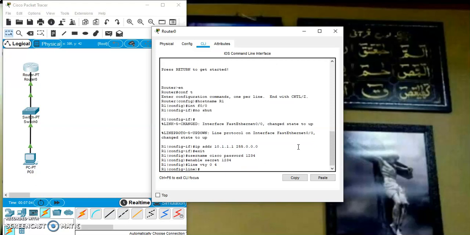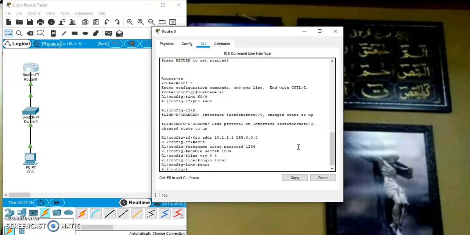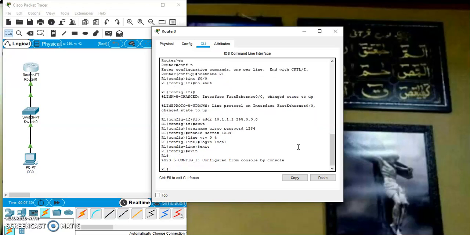Now Telnet allows local connection. So for using this facility of local connection or enabling local connection, we are supposed to write a command known as login local, right? So with this we could successfully enable local connection, right? Now we are supposed to exit, again exit. Now we have finally come to the outside of the router, right?